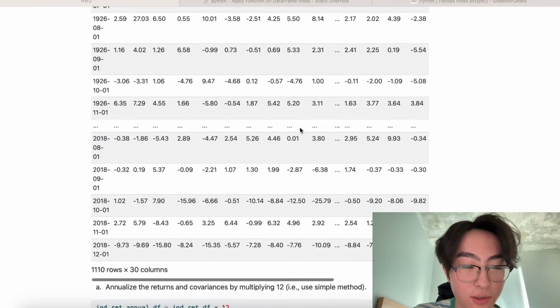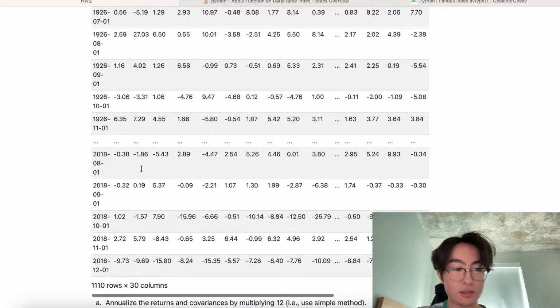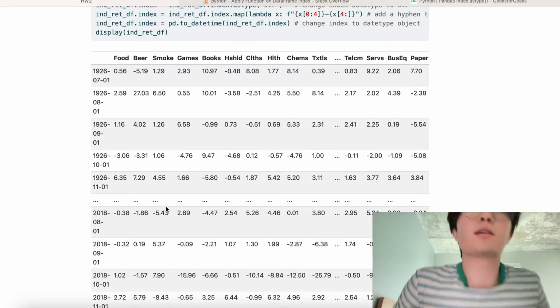It could be cyclical, actually, now that I'm thinking about it. So this is August, a negative decline, actually. Wow. Okay.